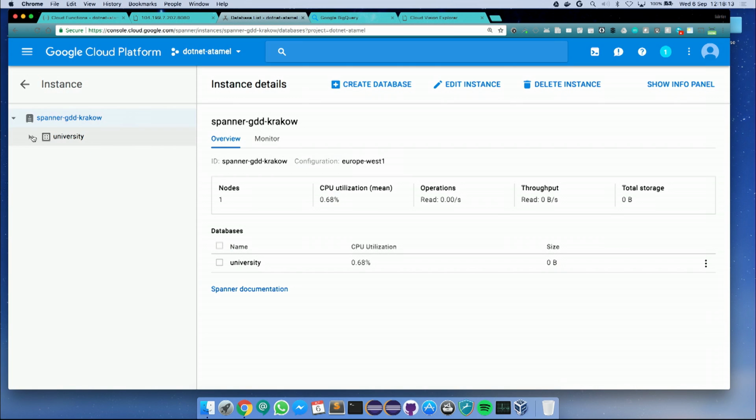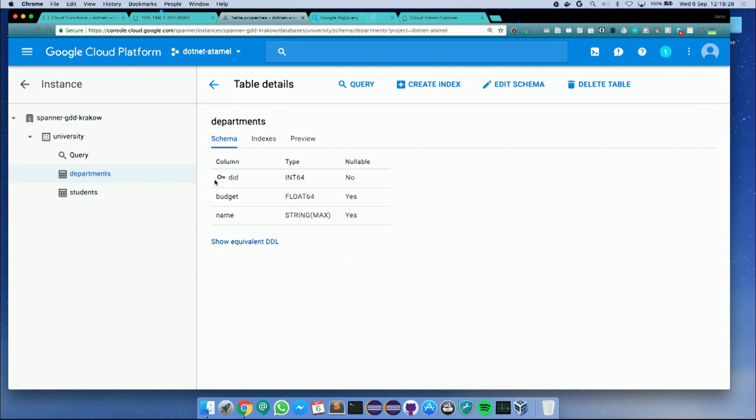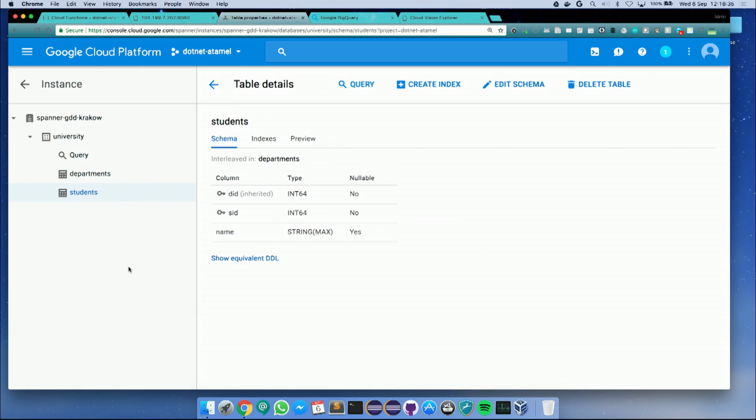So I'm going to take this sort of imaginary example that I'm a university administrator, and I need to keep track of the database for all the students in the university. So I've created a database I call University. And I have two tables in that database. Departments, so these are the different subject areas. They have a department ID, a budget, and a name. And students, so these are an enumeration of all the students. So I have a department ID, which is inherited, so every student is affiliated with a department. Then I have an SID, that's my student ID, unique key for this table, and a student name.